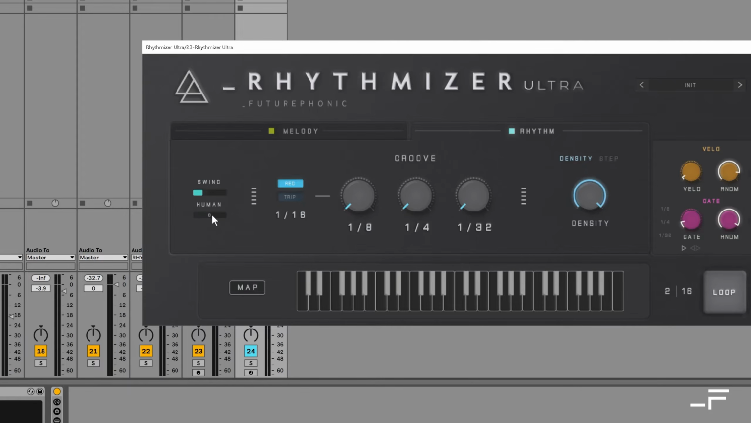Human, so this is humanizing. This will subtly delay notes, adding just a little bit of irregularity. I always tend to leave that up a little bit.